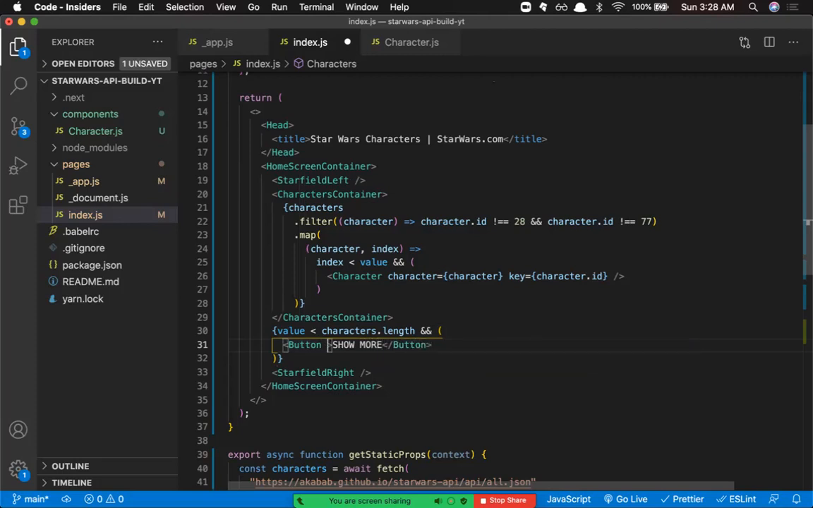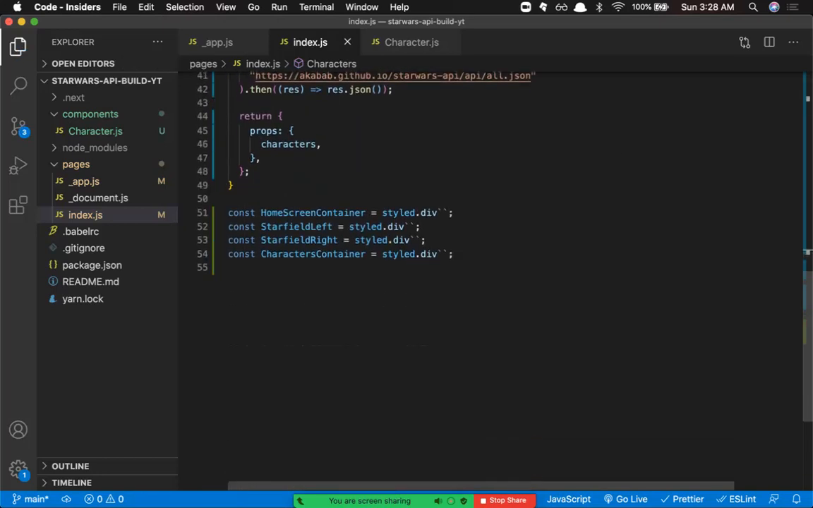Obviously, as I told you guys, it's going to have an on click, and on click is going to be handle show more. And that's it. Let's just save it. And since it's a styled component button, I need to create this, otherwise it's going to freak out. So I think it's going to be a button, so it's going to be style.button, not div.